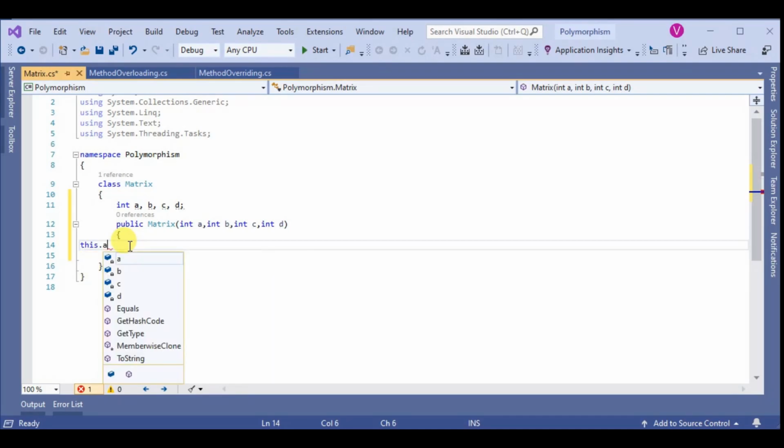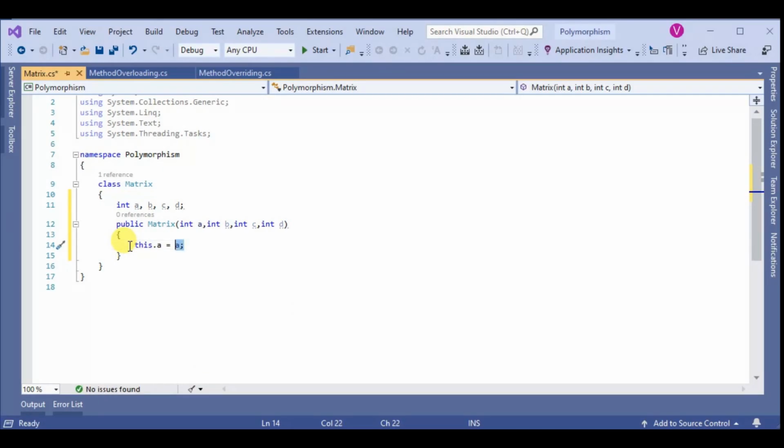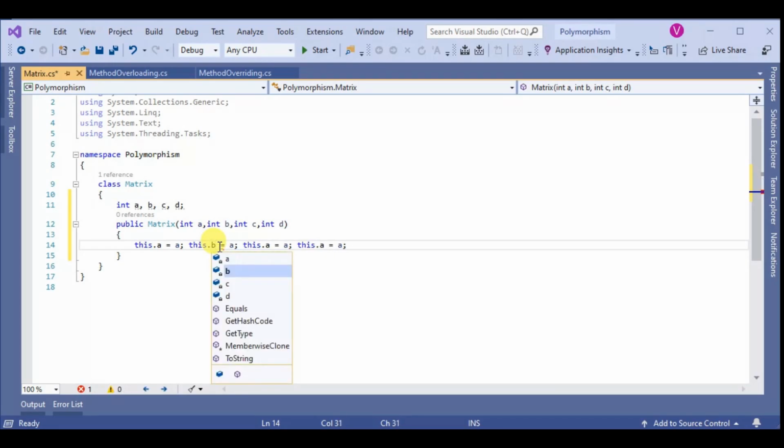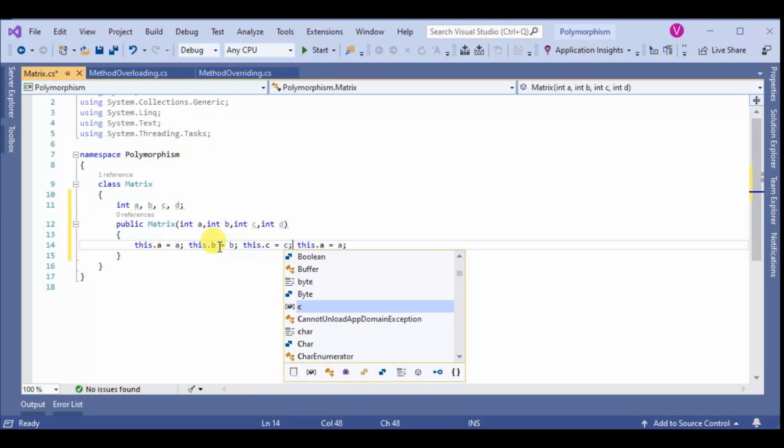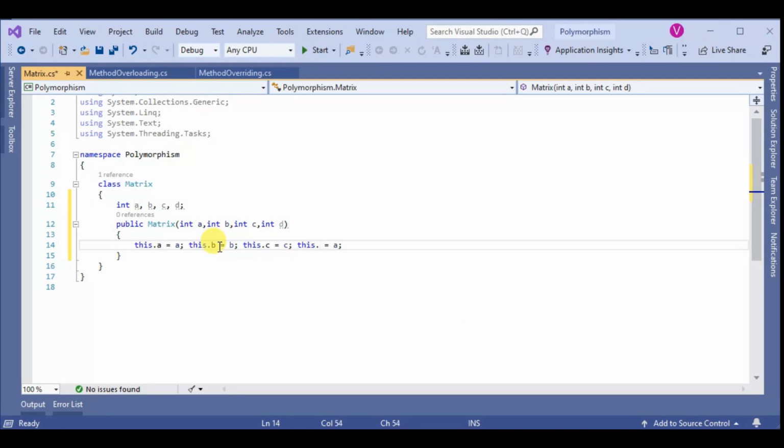this.a equals a, this.b equals b, this.c equals c, this.d equals d.